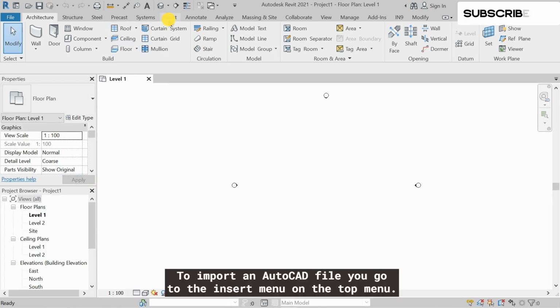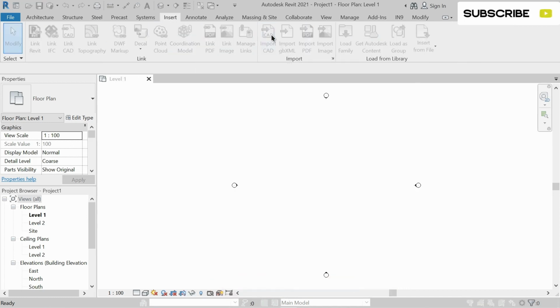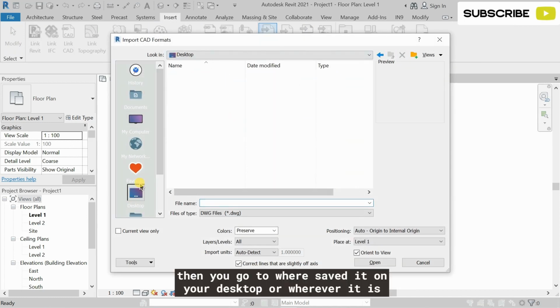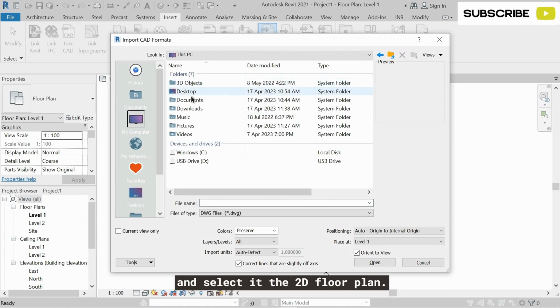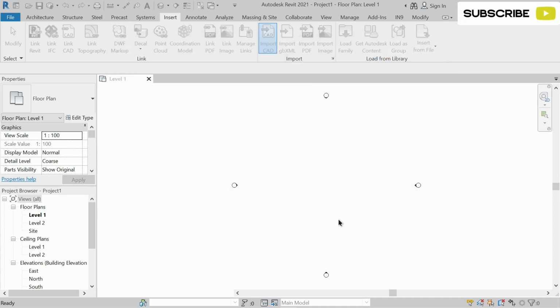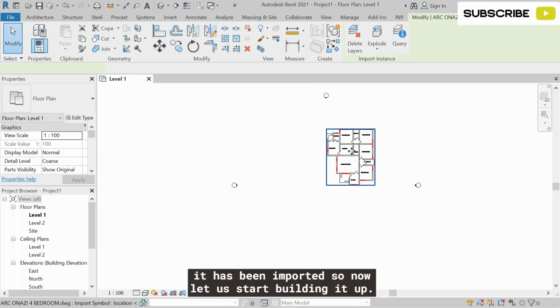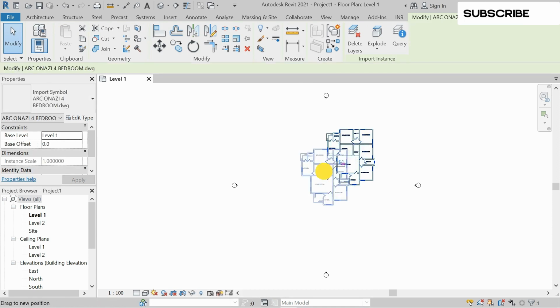To import an AutoCAD file, you go to the Insert menu on the top menu, you go to Import CAD. Then you go to where you saved it on your desktop or wherever it is and select the 2D floor plan. It has been imported, so now let us start building it up.